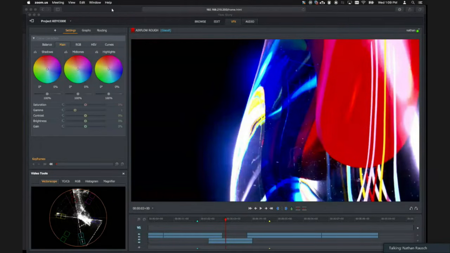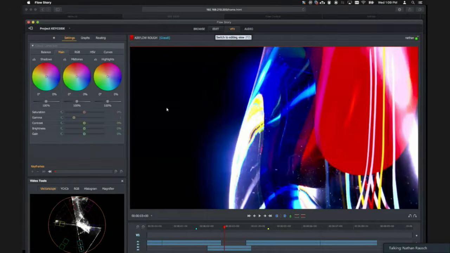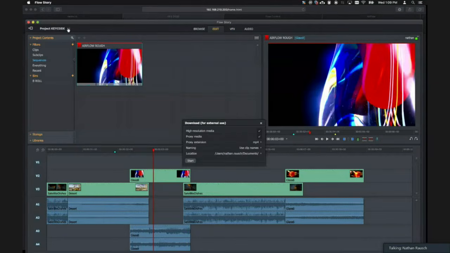There are a number of ways to get your material out of Flow Story. So you can right-click on a sequence and launch an automation that would maybe archive this or transcribe it. You could also selectively download all of the media within this sequence, and that would include options for high-res material or proxy material.